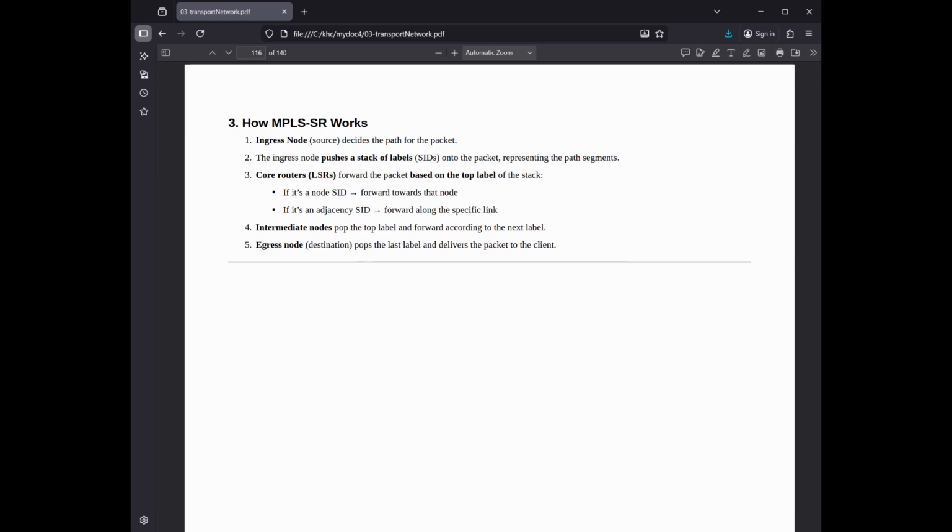2. Path steering: to create a specific path, the ingress router pushes a stack of labels. Top label: go to router B. Middle label: then take the specific link to router C. Bottom label: then go to the final destination. 3. Stateless core: the core routers, LSRs, do not need to maintain any path state. They just look at the top label, follow the instruction, and pop it.